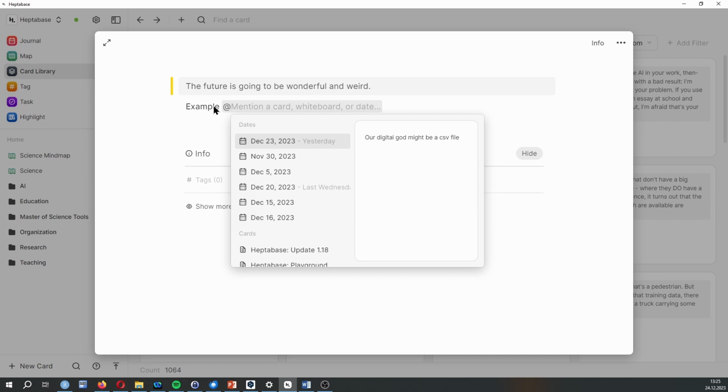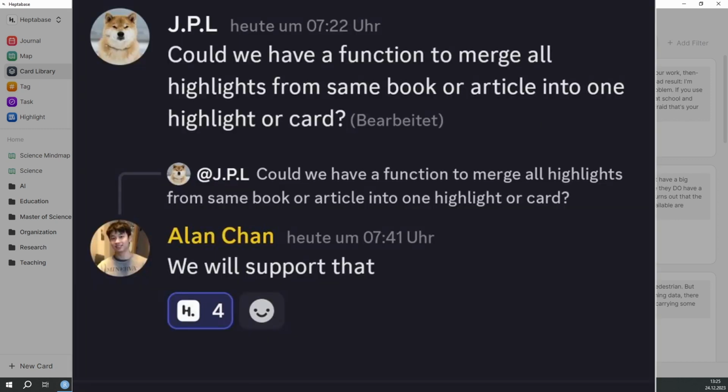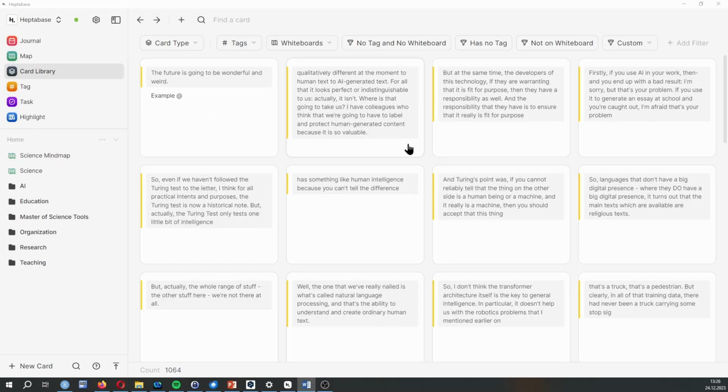And additionally, in the Discord channel, it was asked whether we can merge all highlights from one source into a single card. And Alan Chan, the founder of Heptabase, answered that it will be possible in the future. And that will be an important addition as well, because I'm currently not sure if I want to, for example, take all my more than 1000 highlights and do that. So maybe it would be easier to tag whole articles and organize it that way. And that will be possible in the future as well.